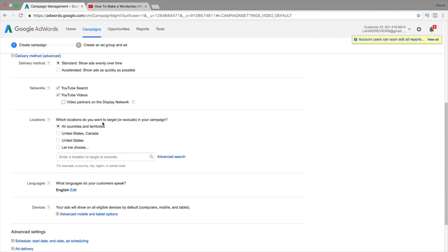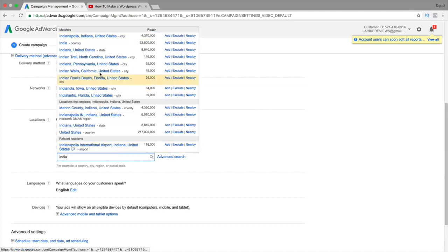So next we have locations. Now, it depends on your goal. So I actually like to market to United States, but let's just say you want to market to other countries. You can just go ahead and say, I want to market to India. And then from here, you can actually select India, the country, or they have certain cities in the United States. You can even market to cities, whatever you're trying to market to, you can do that.